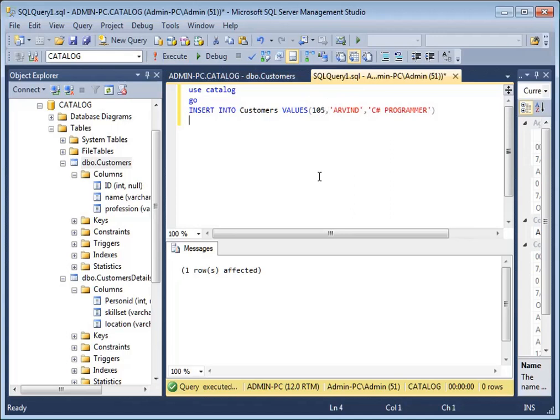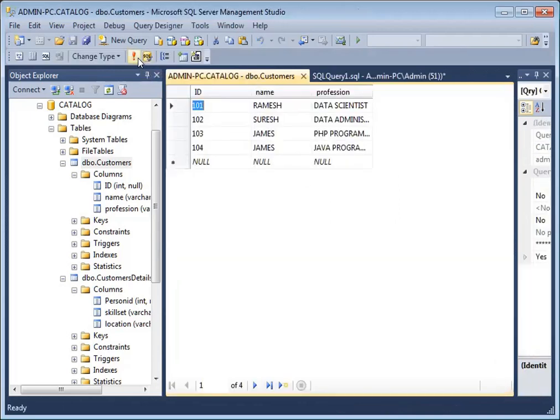So here specifically we are interested to keep unique names for the ID values. So we can give 105. So 105 for Arvind. So one row got affected and we go to the customer table and give an execution. So we have got for 101, 102 till 105 specific names and the professions.